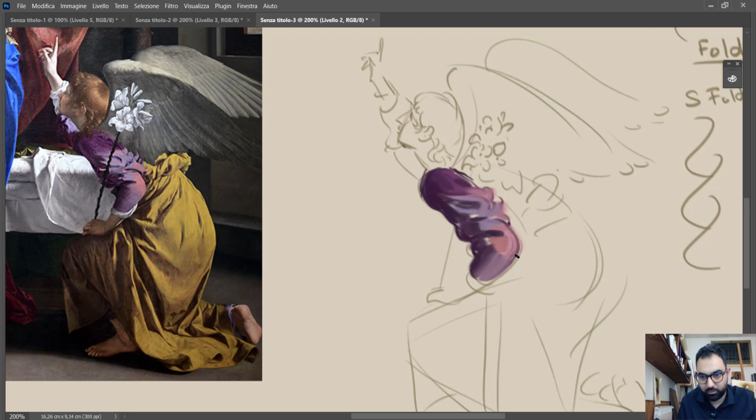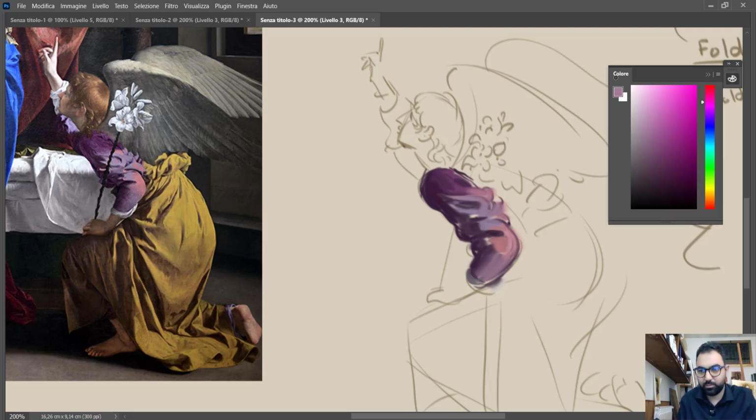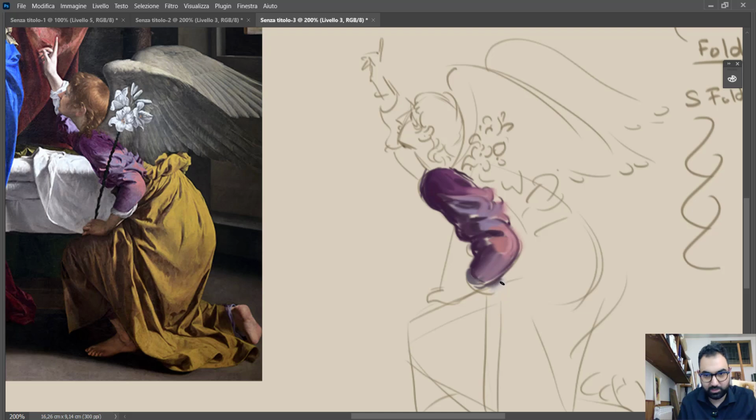Then we can work on the overlaps. So you see it's full of pipe folds, S folds. There's a really nice gesture there. I love the touch of white here. It's just great. The right place. I need a pure white here. Yes, that's it.